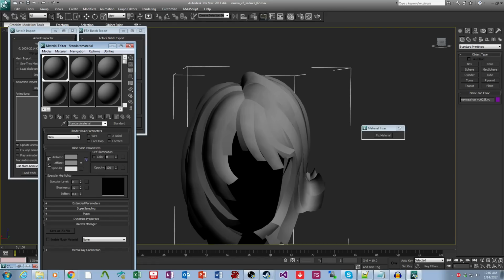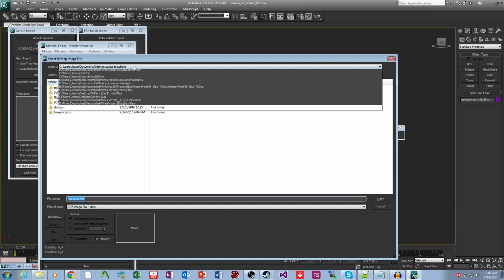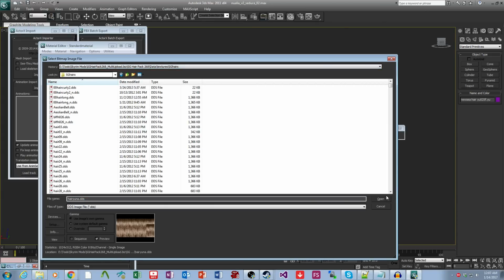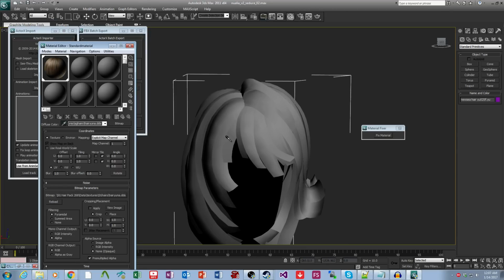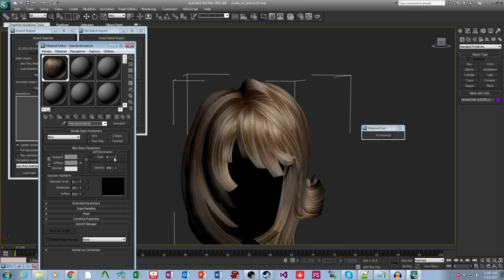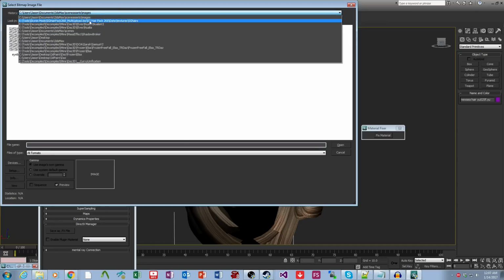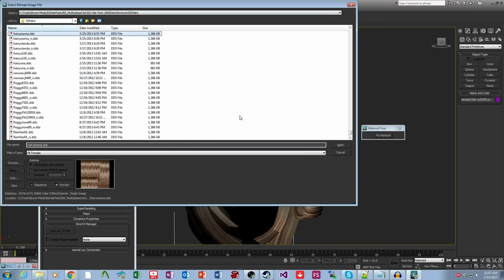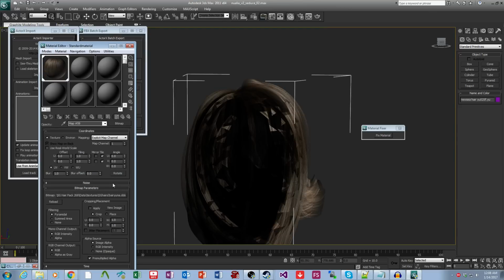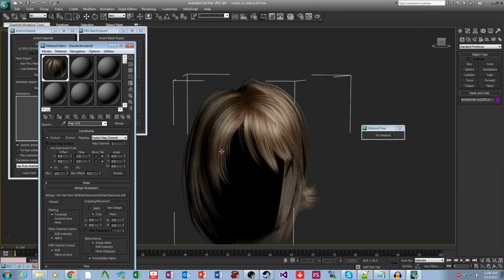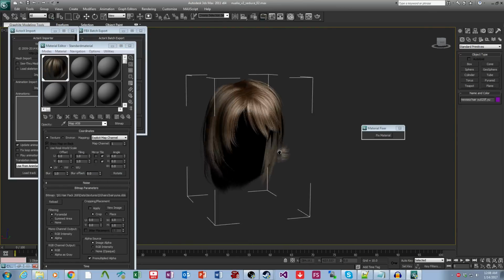Real easy. So I'm going to save this real quick. And we're going to load that hair again. Hair Una. And then we're going to turn the material on, go to opacity, come back over here, and load up Hair Una again, and change it to use alpha, and there we go. So there's the hair.